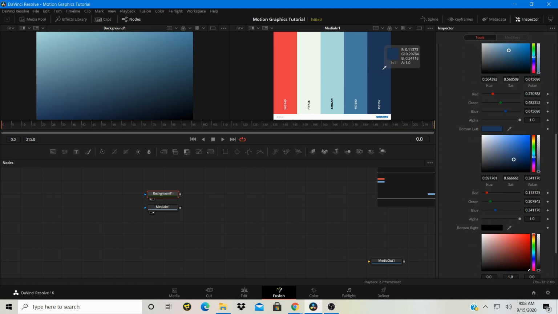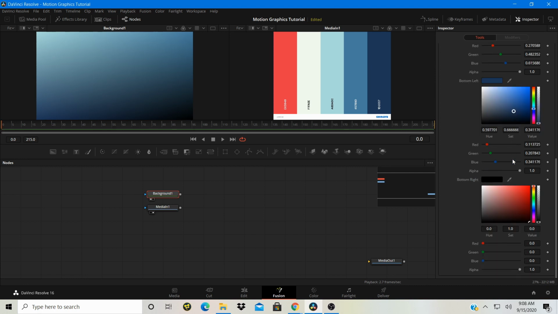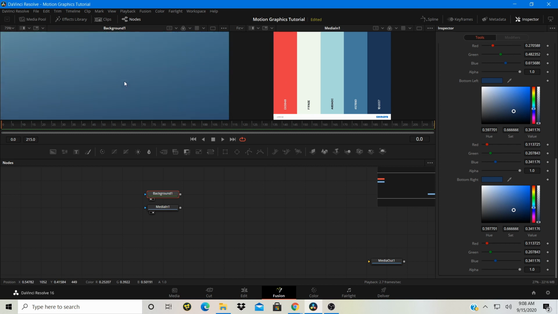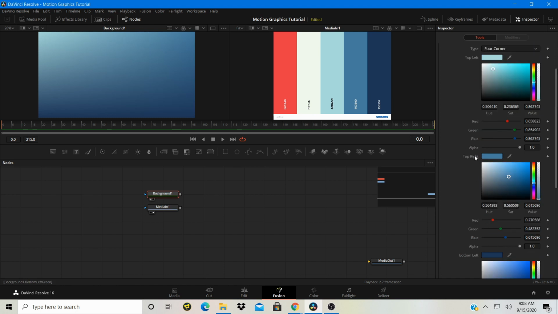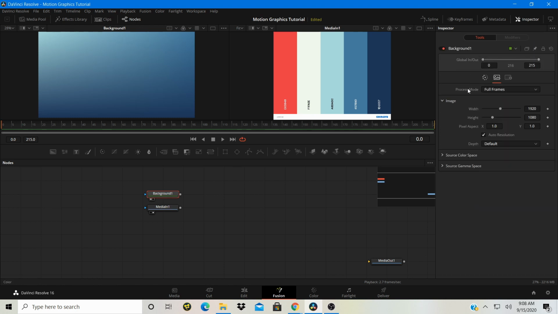Bottom left, I'm going to select this darker blue. And bottom right, I'm also going to select this darker blue. As we can see, we have a very nice gradient ramp here. So one thing you want to do when you create gradients at all, even a simple gradient, not a four corner, any type of gradient, you want to make sure that your depth here on the image tab is set to float 32. Float 16 works fine as well. It just has a little bit less time processing, so it should be fine.